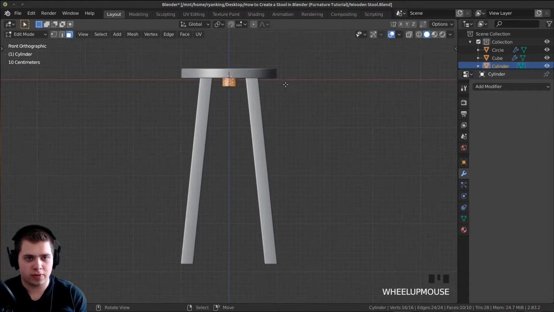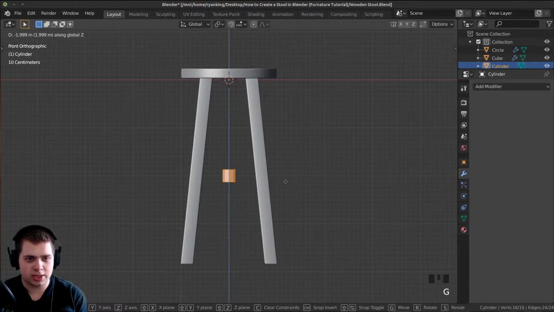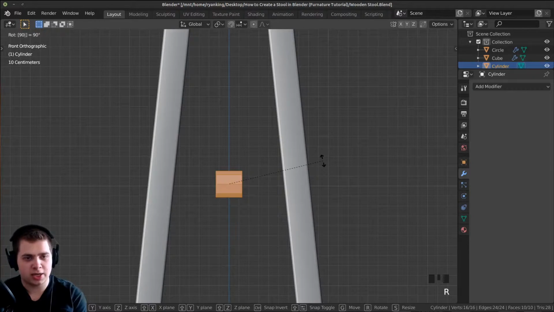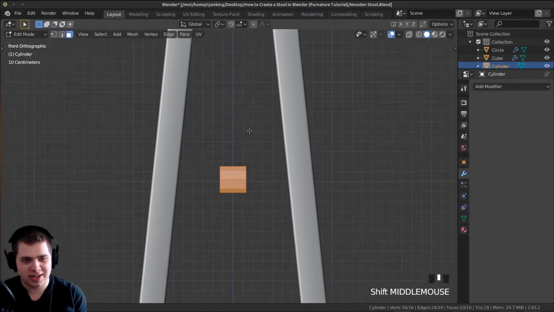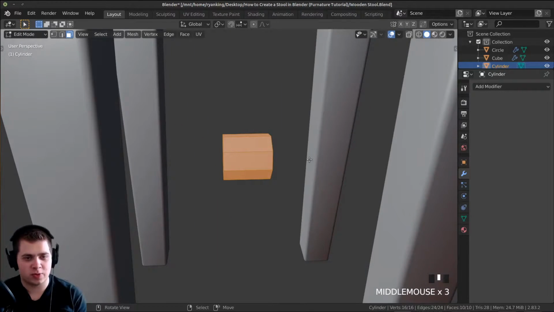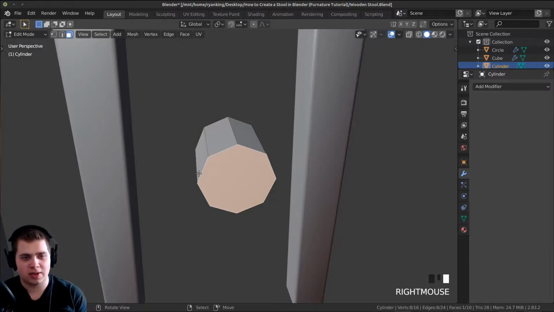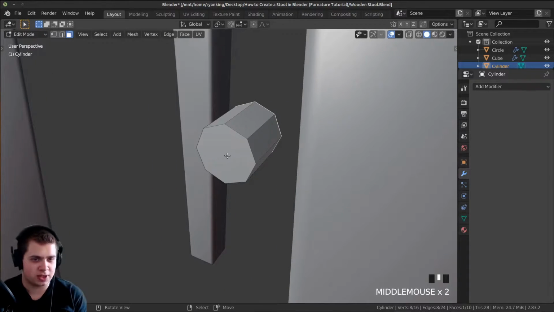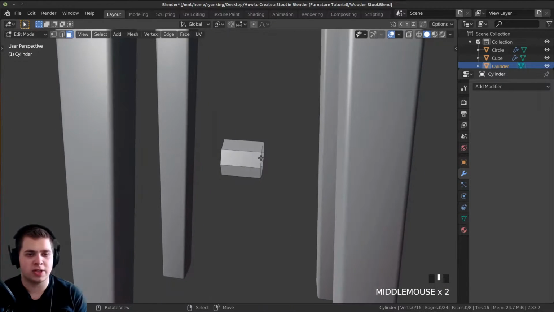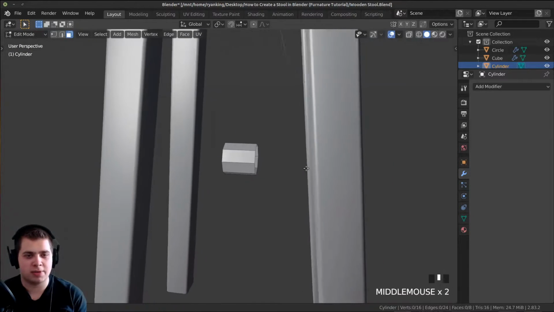I'll press 1 for front view, press G and Z, pull it down, and then R to rotate it 90 degrees. Now I want to get rid of these faces right here, so I'm going to press 3 to go to face select, click on this face, move over here, and then shift click on this face, and I'll press X and delete faces, because we don't need those faces, they'll just be going straight into the table legs.